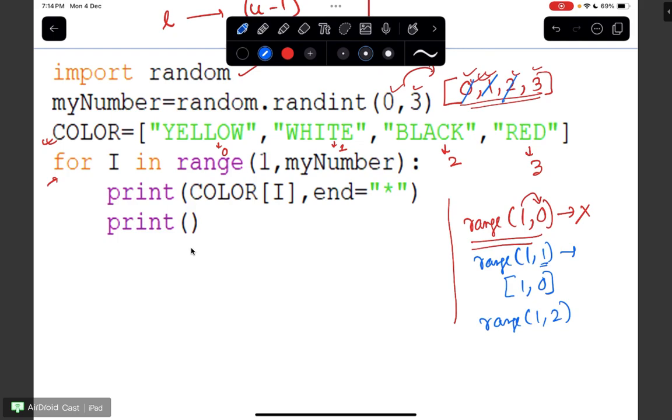Alright. Now if my number takes the value 2, then it will be range 1 comma 2. So if the range is from 1 comma 2, what will be the possible values in this range? The possible value is 1. Okay. So this variable I will take the value 1 and it will come inside this loop. And what will be displayed? Color I means what? 1.